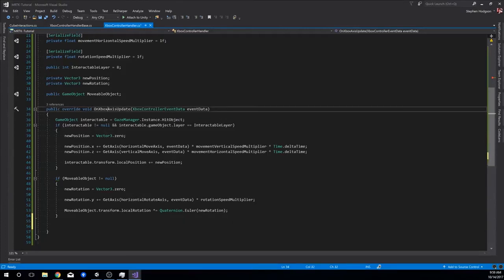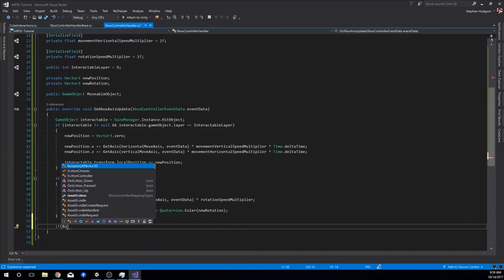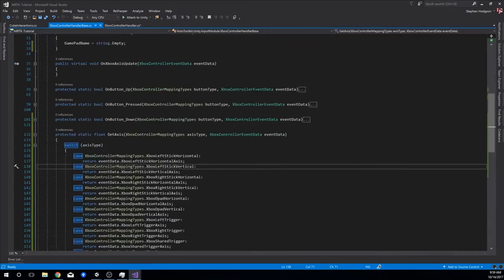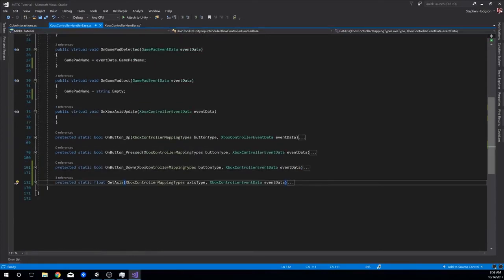I don't know if this is a good name for this, but on Xbox axis update, it also updates the buttons as well. So maybe it should be on Xbox event update or something like that. I didn't really think of a good name the first time, so my apologies there. Let's see, so if we get our button down, there should be some helpers that already exist here. On button up, actually.